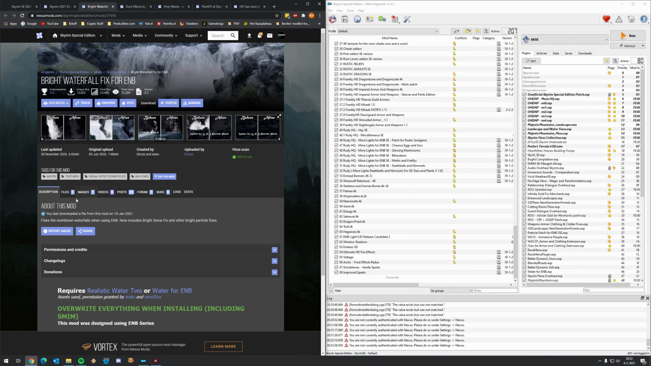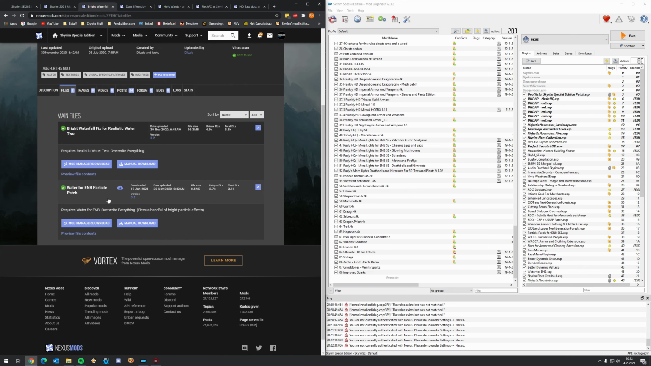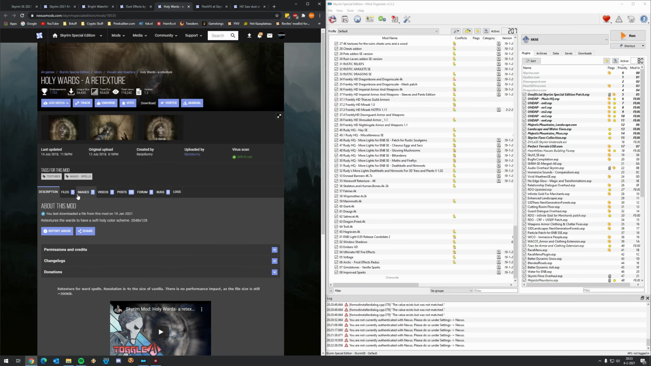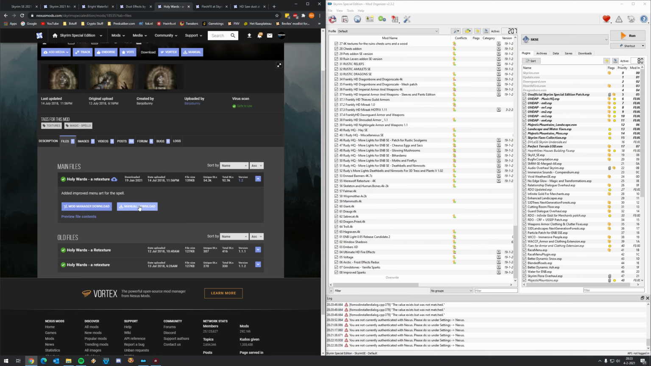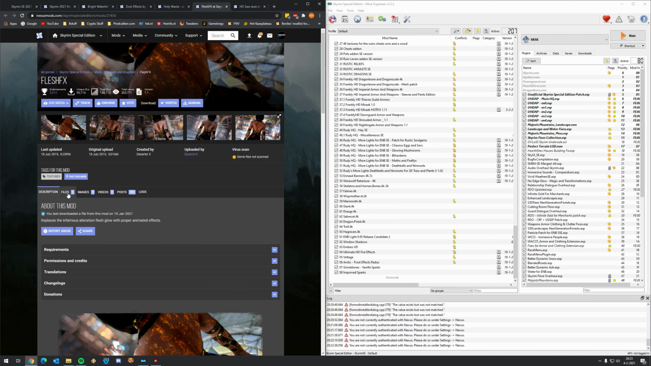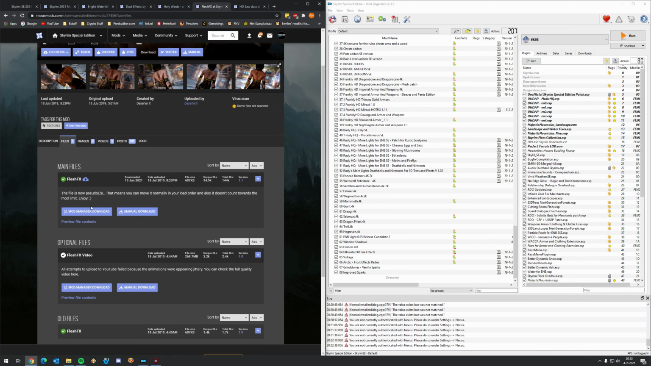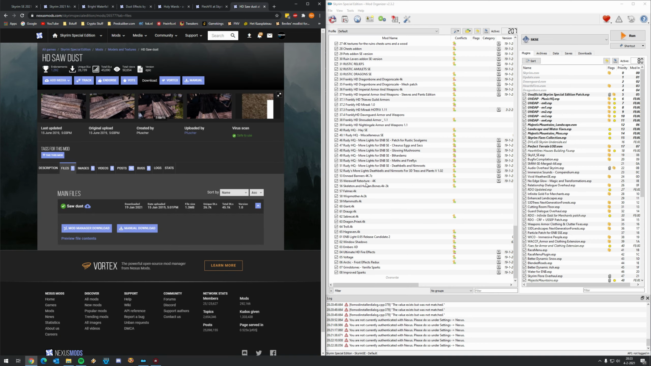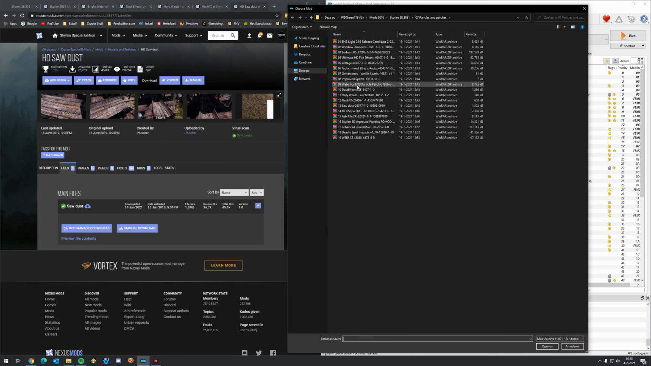Let's open up those things. So download the Water for EMB particle patch. From Dust Effects, there's just a single mod. From Holy Wards, a retexture, there's also a single main mod. For Flash Effects, there is this file. And for HD Sawdust, there's also this file. So, okay.